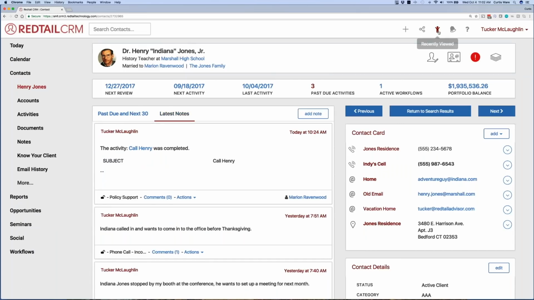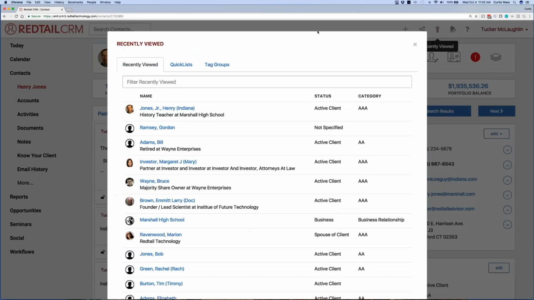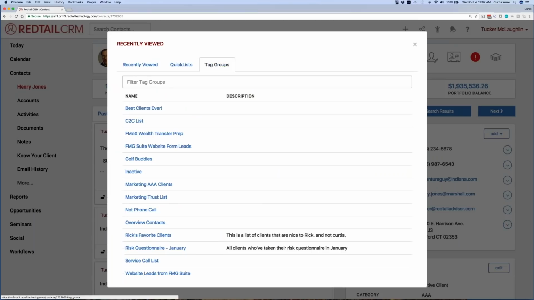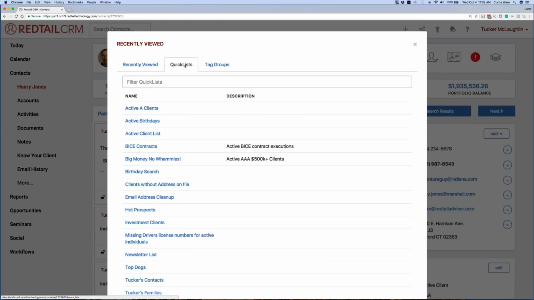That same icon for finding the last 15 contact records you've been in is also how you have access to your quick lists and your tag groups. The quick lists themselves are going to be saved searches, and we will make sure and go through that information and how you create these lists.